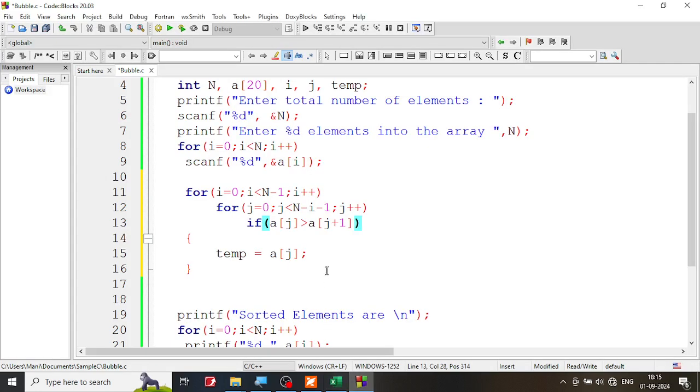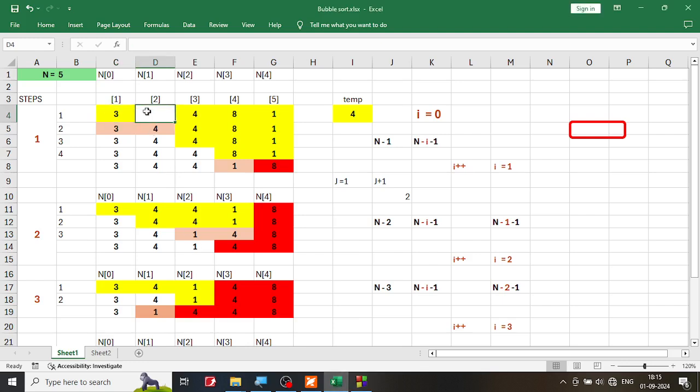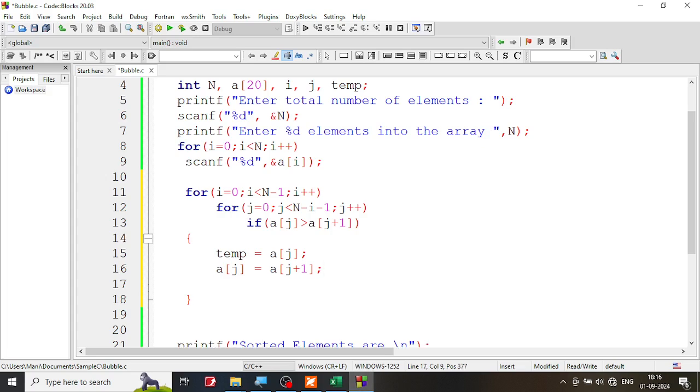How do I write it? The new element that is going to come at a[j] is the element which was there at a[j+1]. So the j plus 1th element is brought to the jth location. Now from the temporary, bring it back to the j plus 1 location. From the temporary location, bring the element back to the a[j+1]th location. Okay, done. Will it solve the bubble sort?